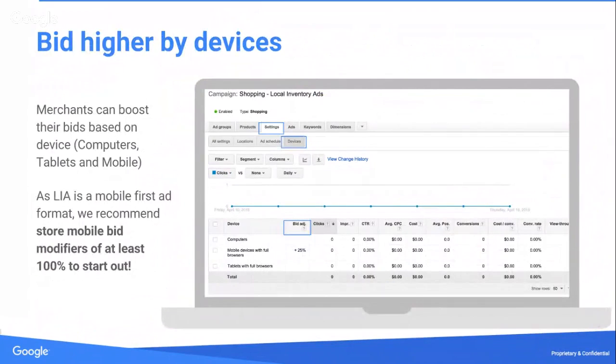The next option, again, I mentioned this before, is to bid higher by device, specifically on mobile. As local inventory ads are a mobile-first ad format, we recommend a store mobile bid modifier of at least 100%. It's because you really want to make sure that you're showing up in those mobile shopping options.